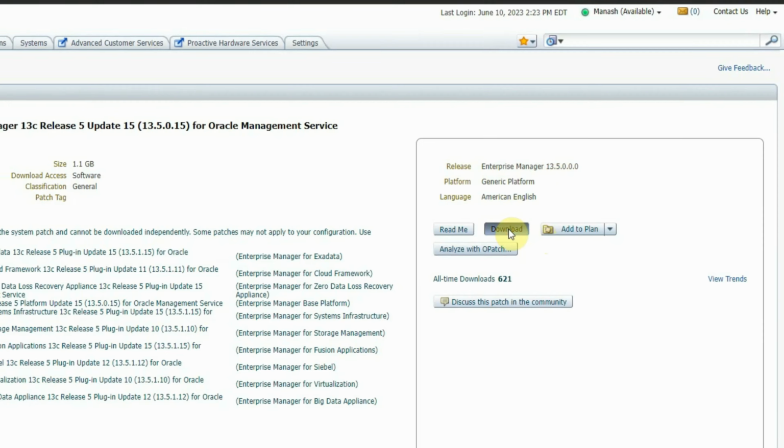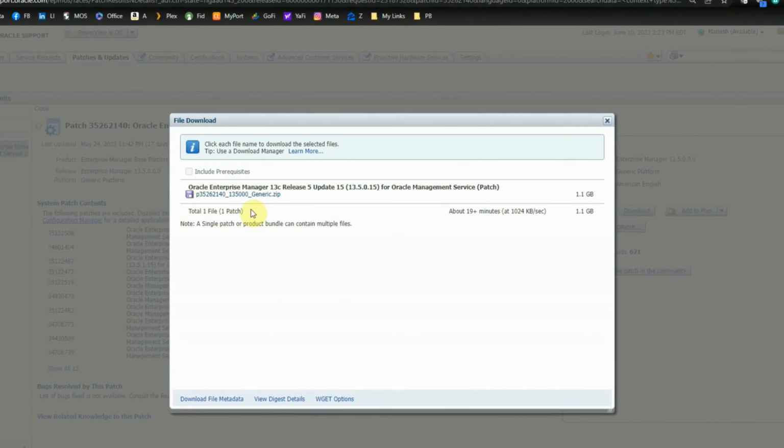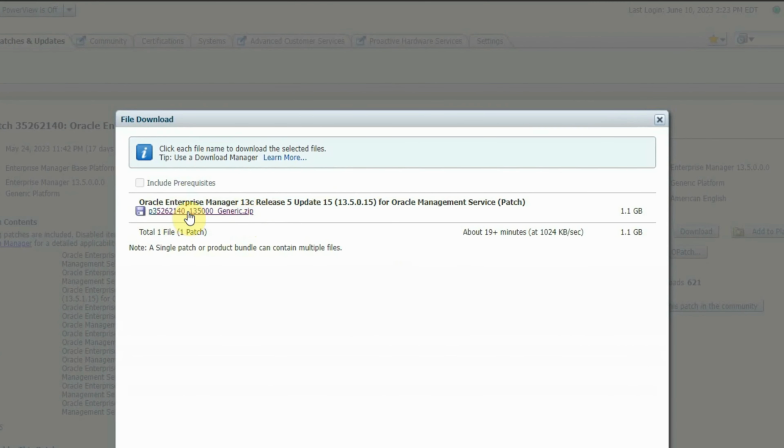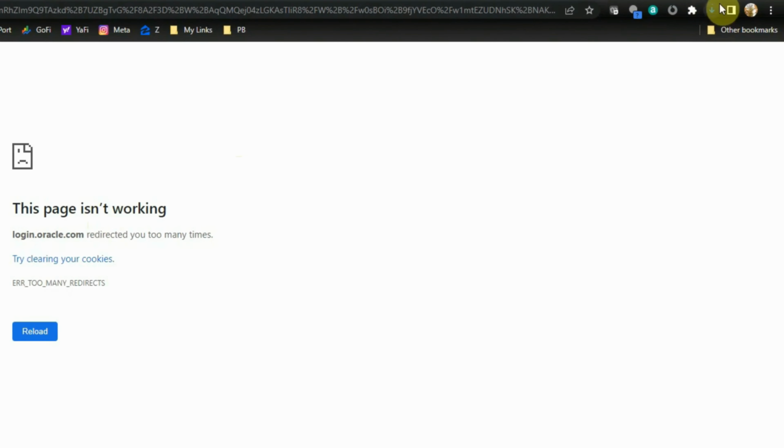And now if we click on this download button, another window will open, and there we can see this link for the zip file to be downloaded as this patch. So click on that and that will open another tab or window. Don't worry if the page says that it's not working, because the browser is actually downloading the patch in the background.